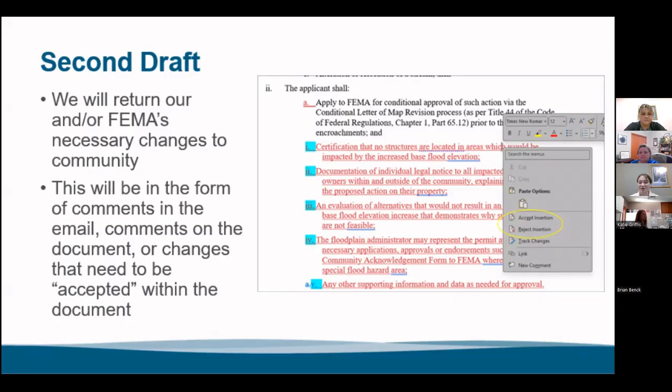Some people are just not familiar with that tool, so just wanted to point it out as if there's a lot of complicated little changes that need to be made, sometimes it's easiest for us to just put them into place, but have you review them and accept what we've changed.